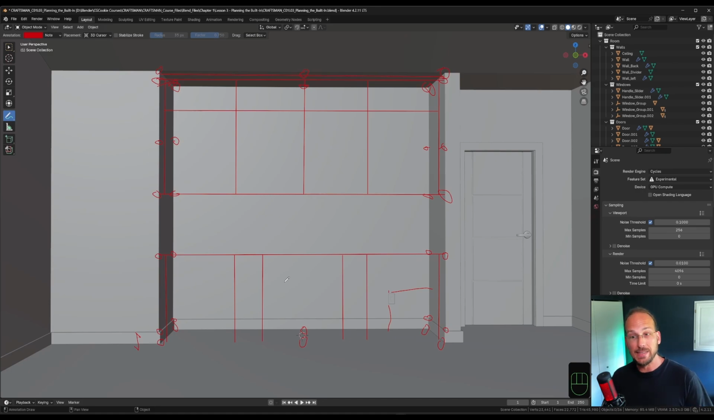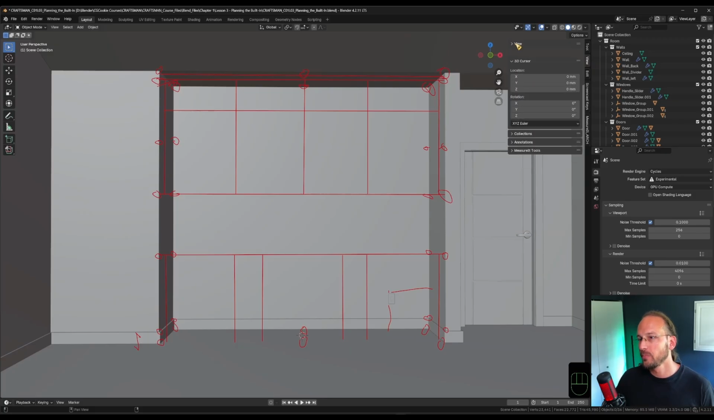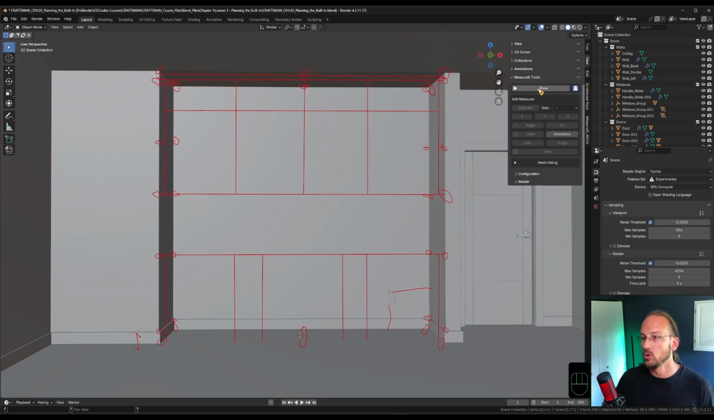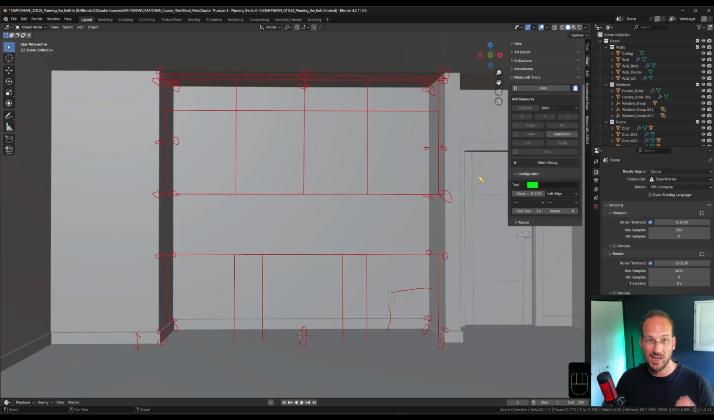So now that we have an idea what we want to build, it's time to take our measurements. So I'm going to go and open my N panel with N. And then under View, I see my Measure It tool down here. So I'm going to collapse this, open my measurement tool and click on Show. And under Configuration, I'm just going to go for a bright green color so I actually see what's happening. That light blue usually disappears on this gray background here.